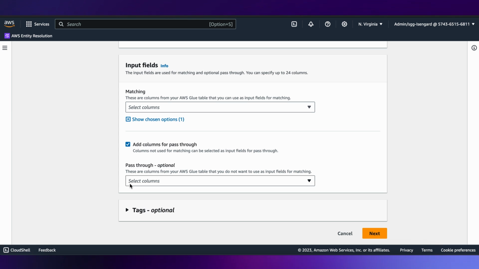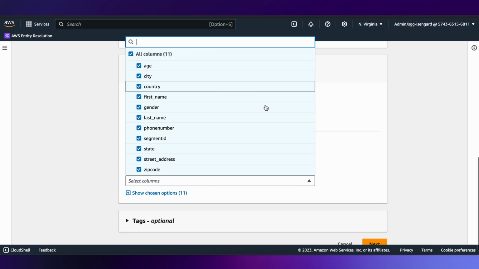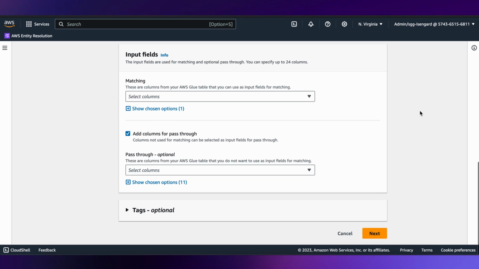Pass-through columns do not participate in the encoding process, but they do show up on the output side. So when the service writes the output along with those UID2 tokens, what additional columns would you want so that you can then use that output for any kind of activation downstream use cases? Such as segment ID, or even your additional PII attributes like name, address, age. For simplicity's sake in this demo, I'm just going to select all my input columns to show up on the output side as well.